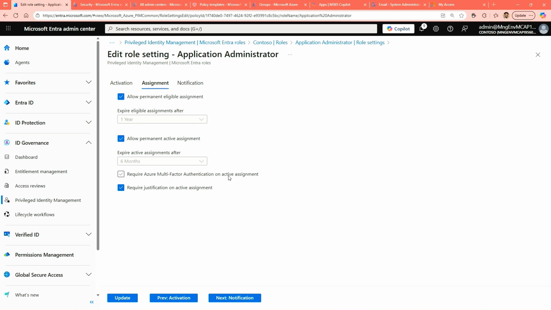Require multi-factor authentication on active assignments. Again, if you need that to be added on, for now, we've only added it as and when they elevate themselves to be this role. They verify with MFA. Once they've done that, they're okay to carry on working. Again, depending on your needs, you might need to add that in here as well.